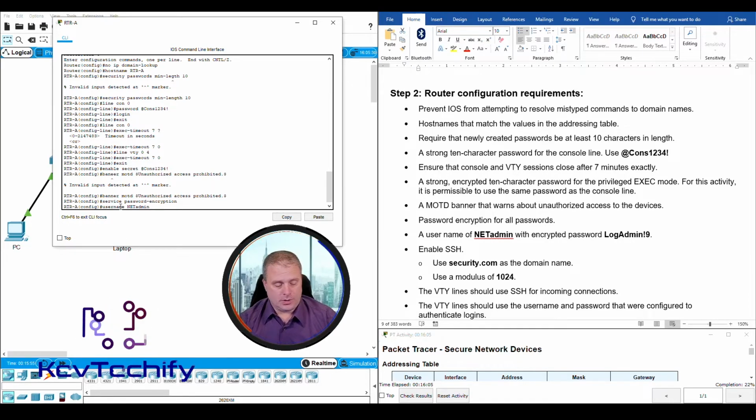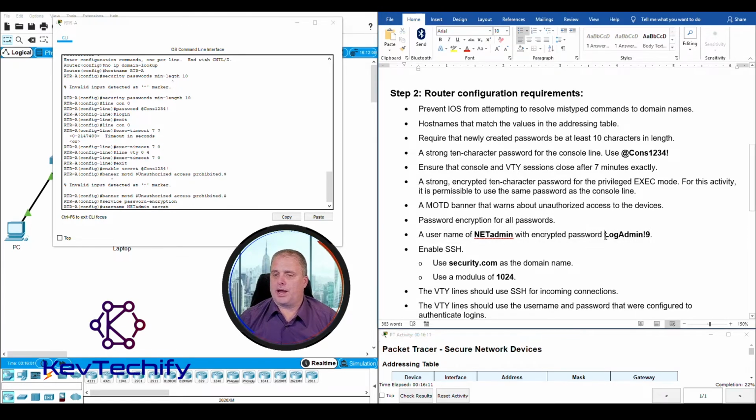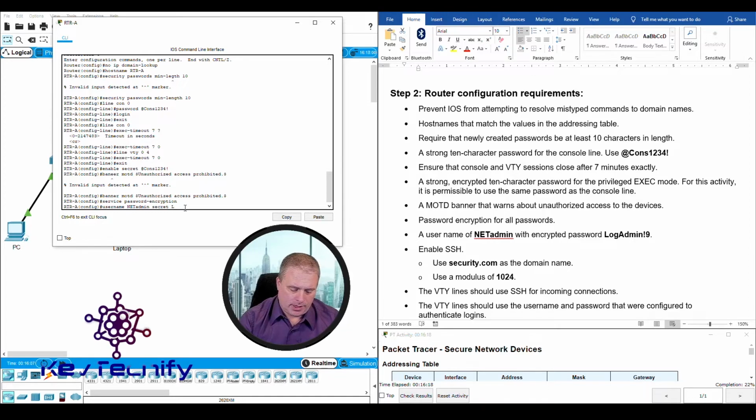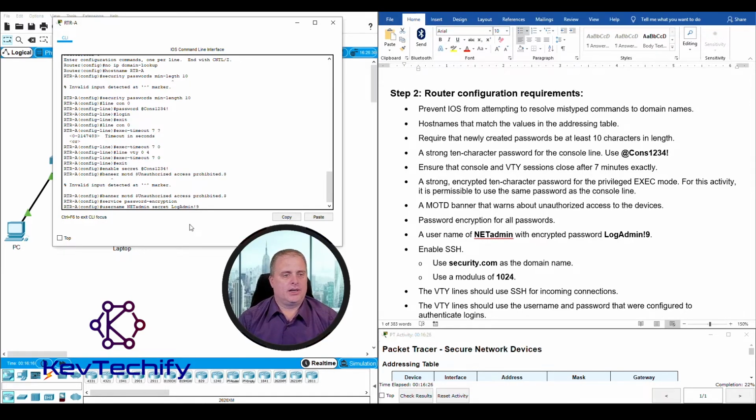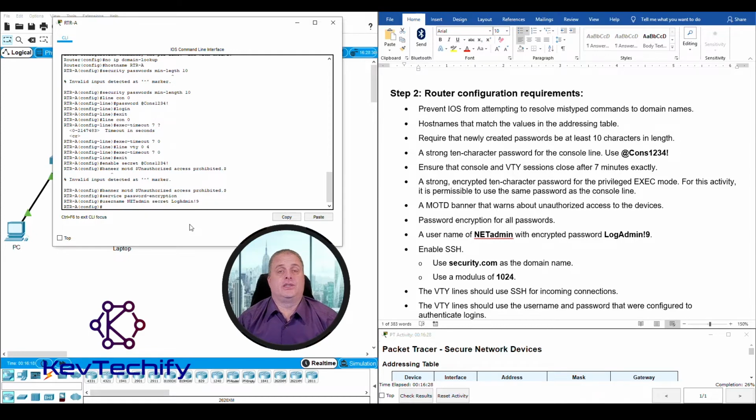Because we want it encrypted, we're going to say secret, because that will encrypt the password. Then they want this to be our password right here, logadmin exclamation mark 9. So I go over here and type capital L O G capital A D M I N exclamation mark 9. Go ahead, type that in there, hit enter. That creates the user. No news is good news.